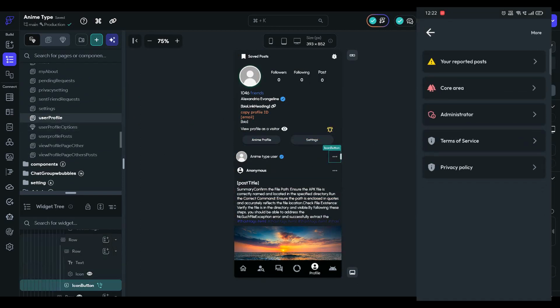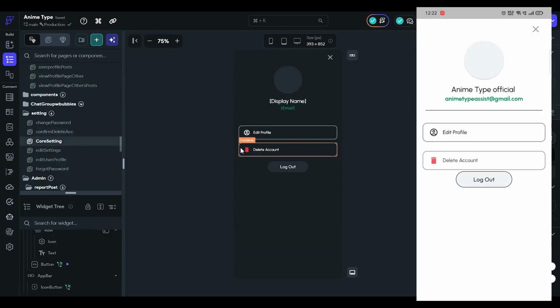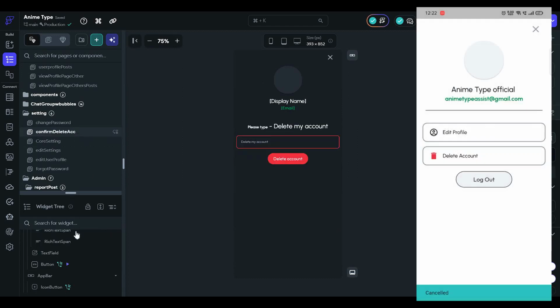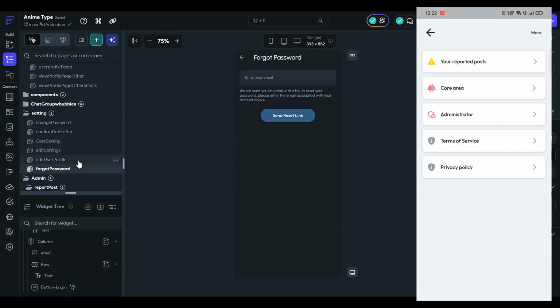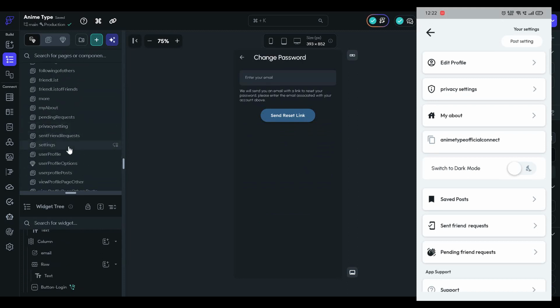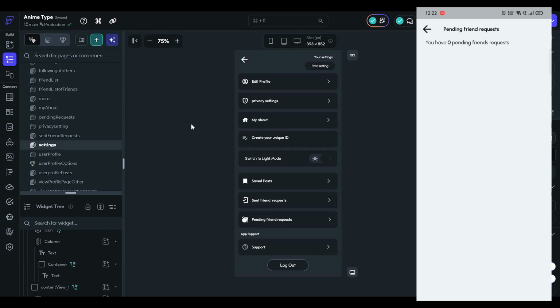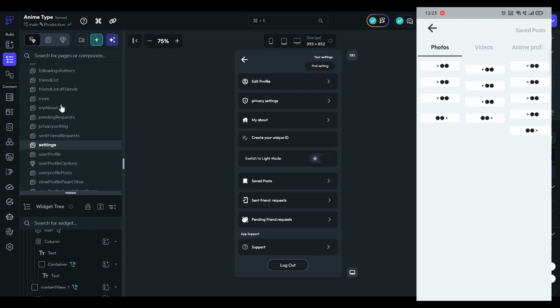There is also a customized anime profile section in the app, but I won't go deep into that. Every profile has a unique ID which you can copy. You can edit your profile, change your profile picture, add a bio, add links, and everything works perfectly. There is also a friend list, password settings, light mode, and account deletion options.